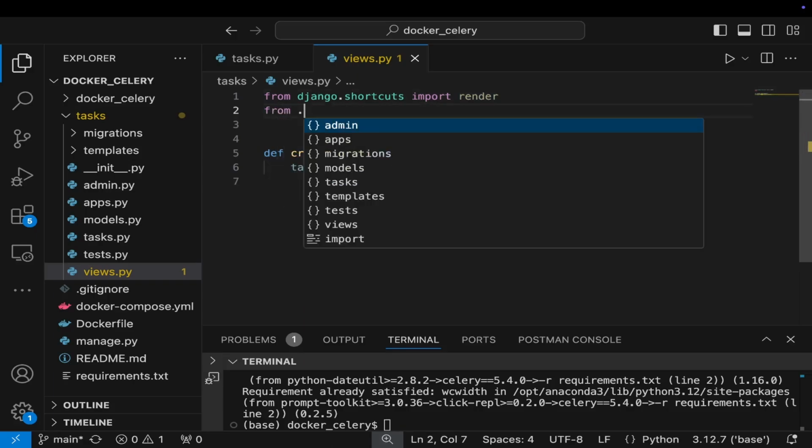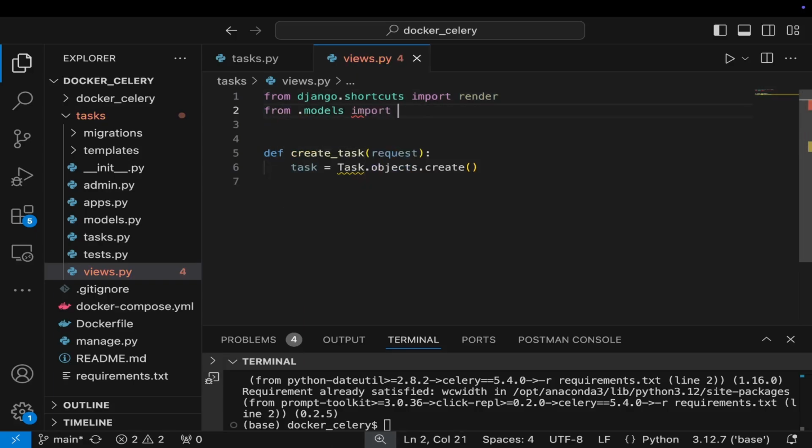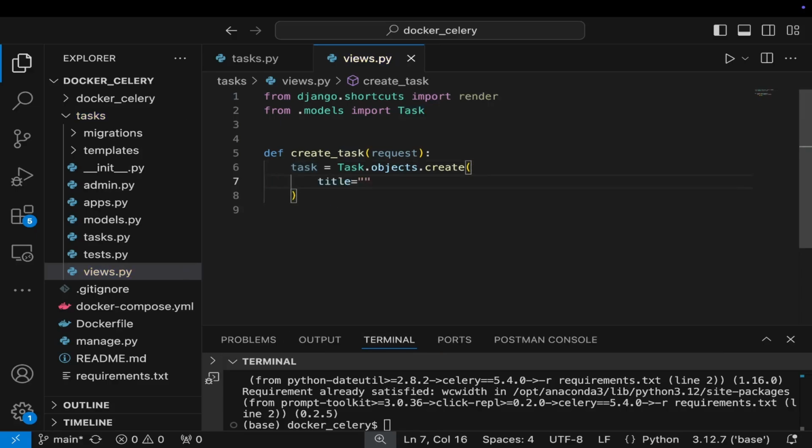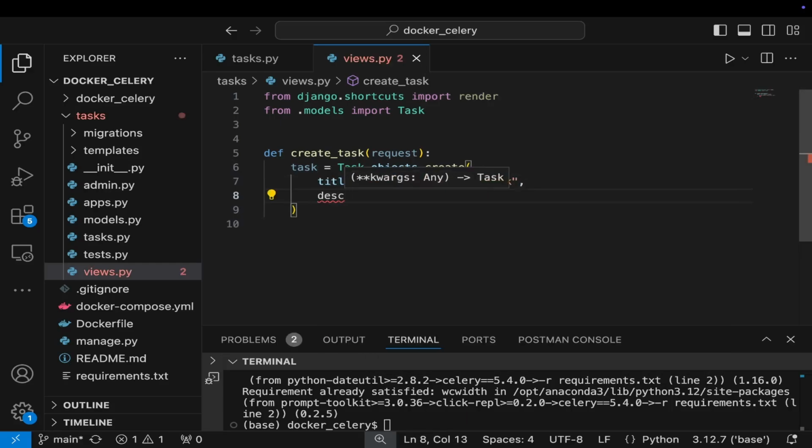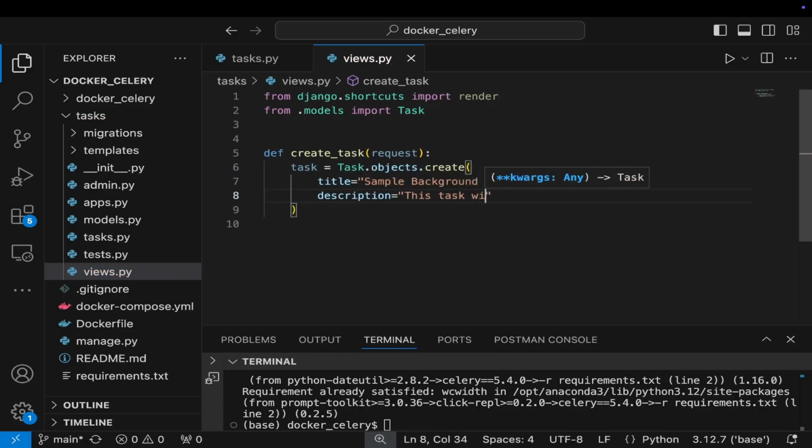So say from dot models import Task, like that, so that squiggly line will go away. Then we shall set the title equals to "Sample background task". Okay, then the description will be equals to "This task will run in background."